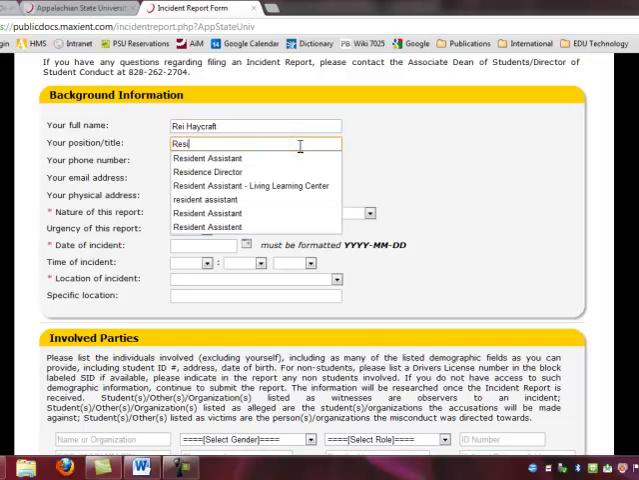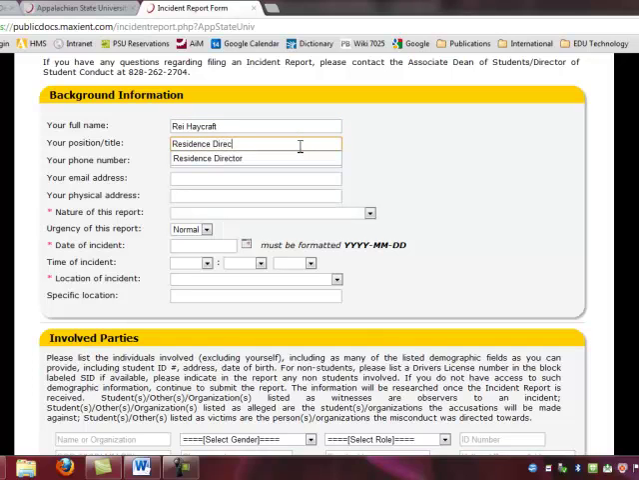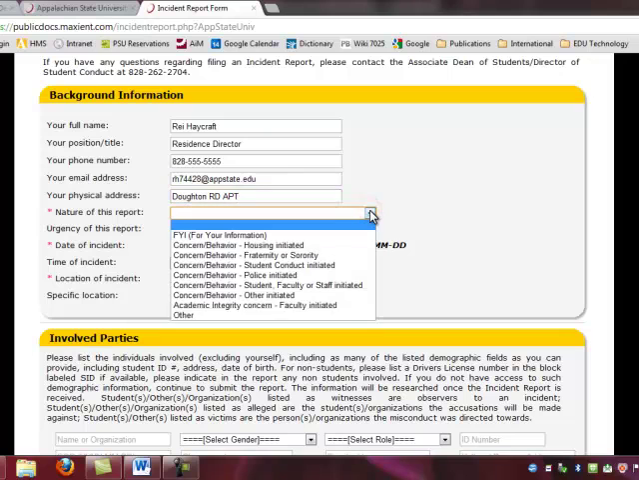The name, position, phone number, and email address parts are all pretty self-explanatory. Your physical address would be the building or room that you're an RA or RD in. For example, if you were an RA in Eggers, you would put Eggers in your room number. If you're an RD of Dotton, you would put RD Dotton apartment.